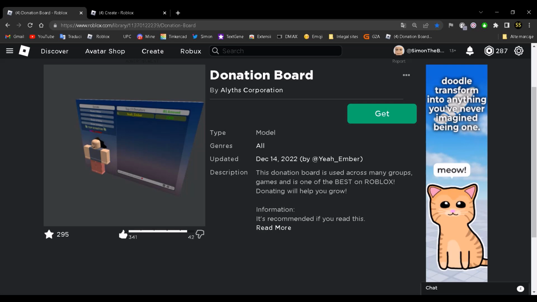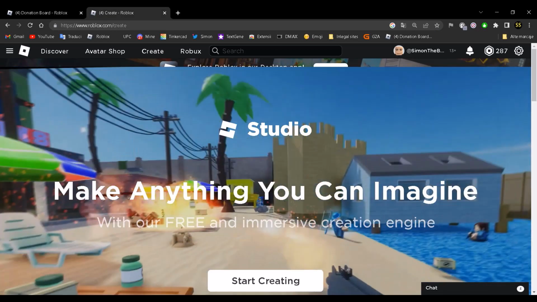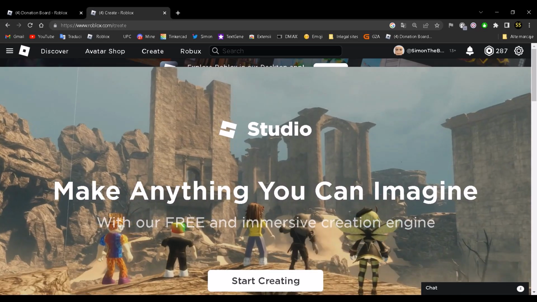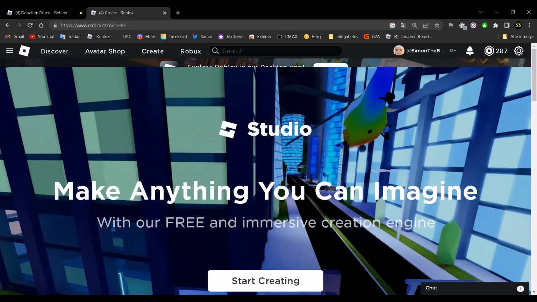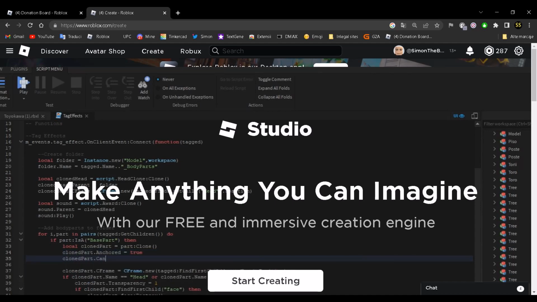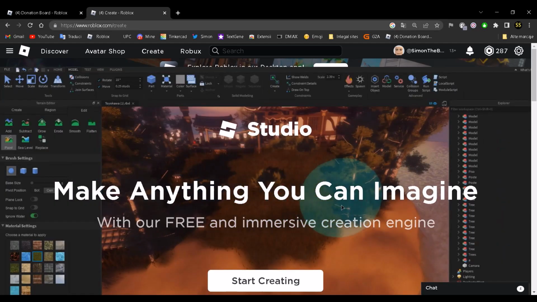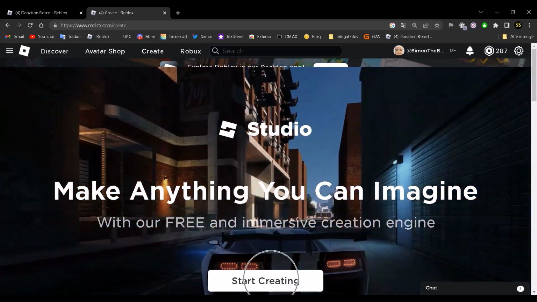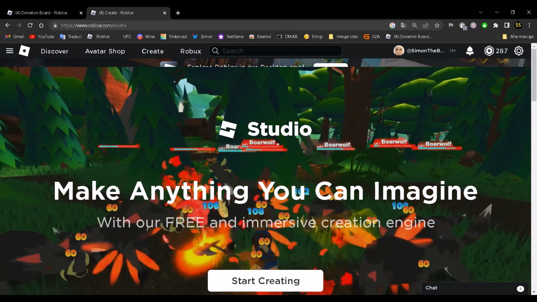We need three things basically. So first thing that we need is called Roblox Studio. Roblox Studio is a program that allows us to create games. So basically, go on Google, type Roblox Studio and then start creating, and it will start the download.